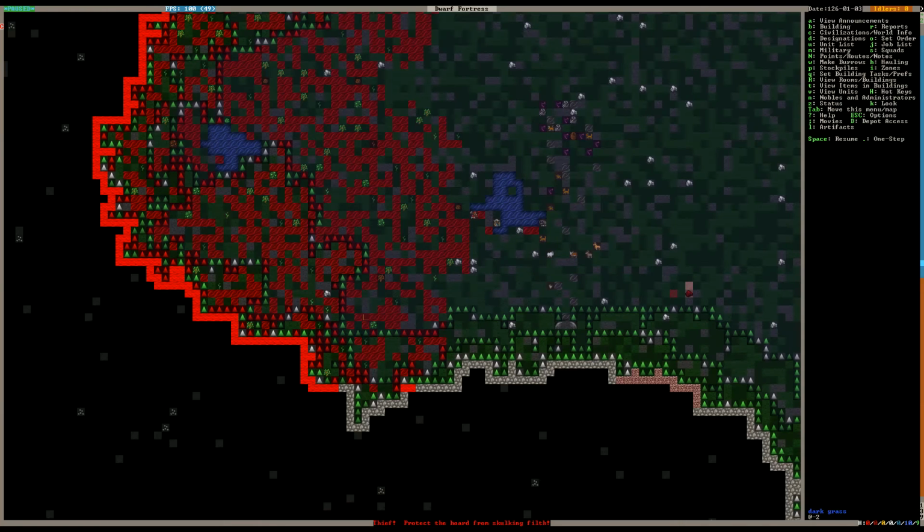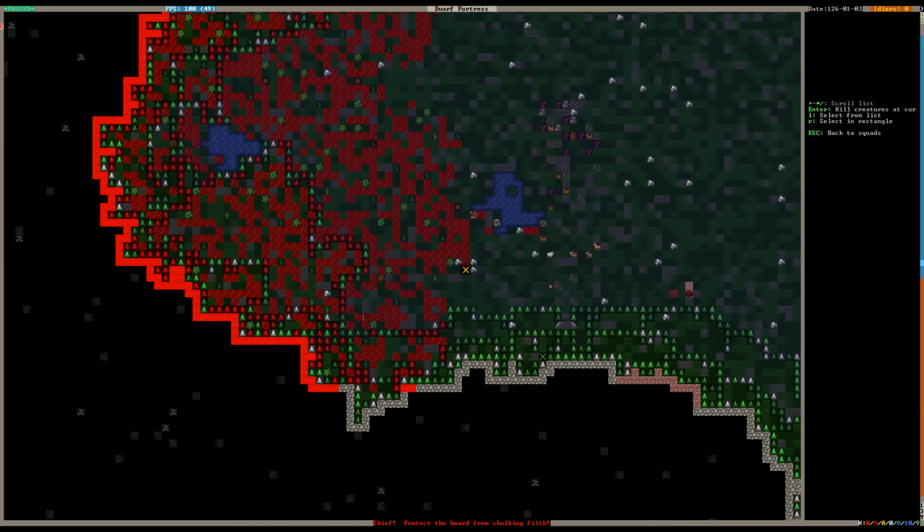The only bad thing about using the... okay, there's a thief. Kobold. You dirty kobold. Military squad. Commence. Attack. Select from list. The kobold thief. Enter. Give the order.